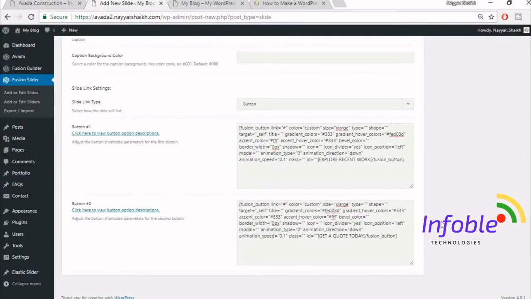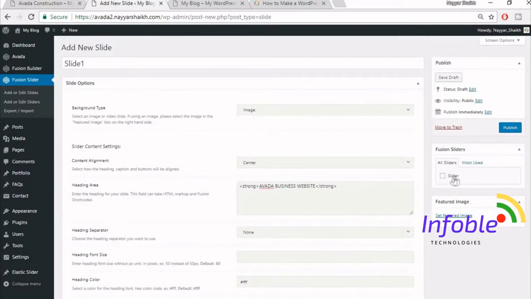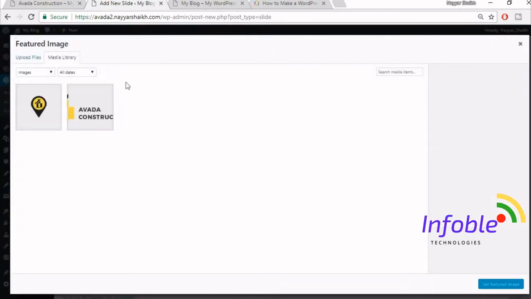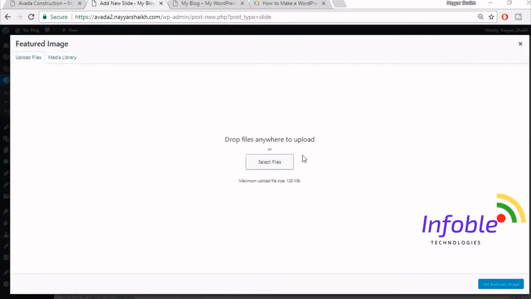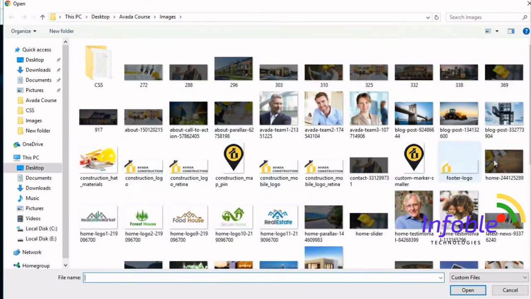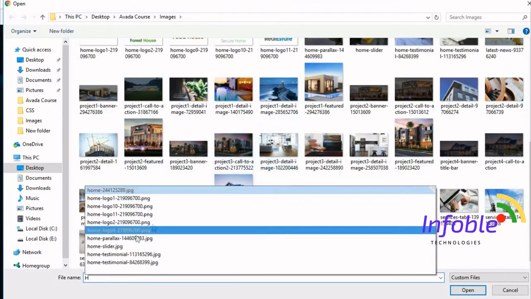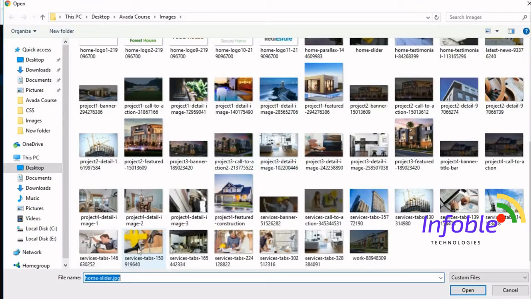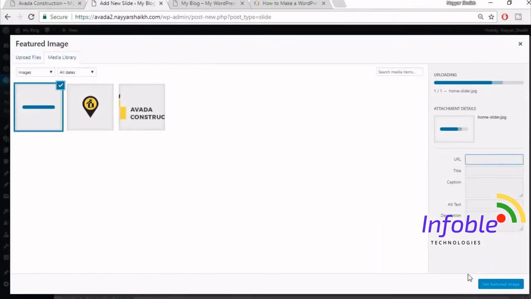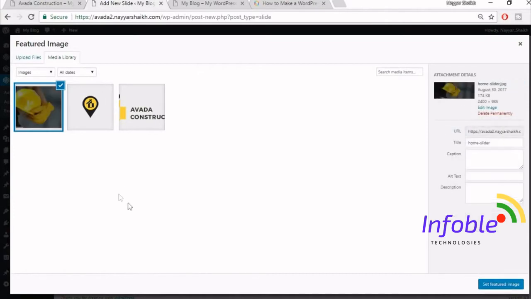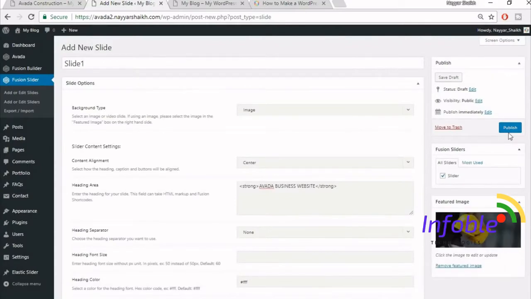Fine guys, now just hover here, select this fusion slider. Okay, now click on this set featured image and upload this image. Now let's search for that image where it is. Okay, home slider, this should be the one. Just click on open. Okay, so this is the image. Just click on this set featured image. Okay, now click on publish.